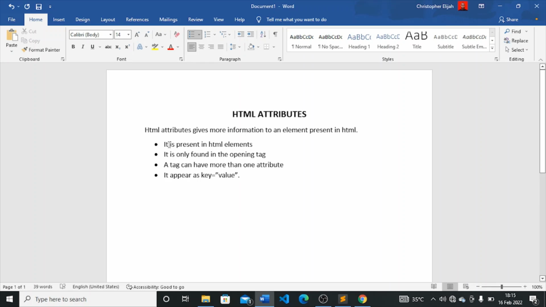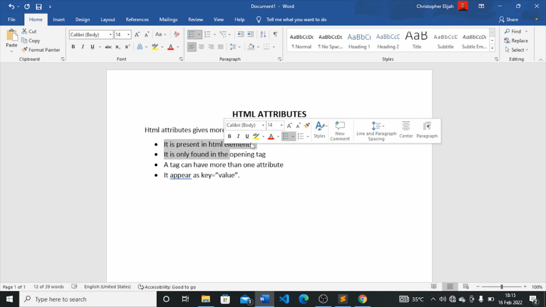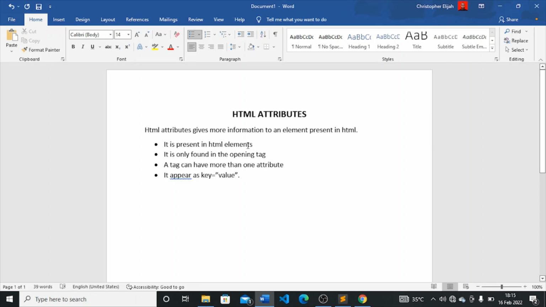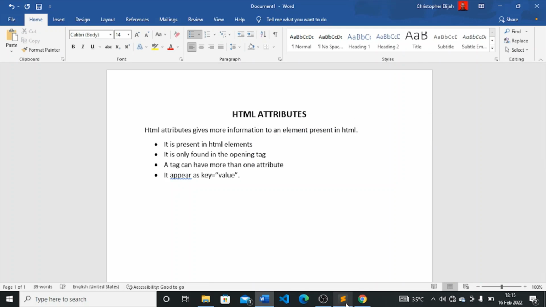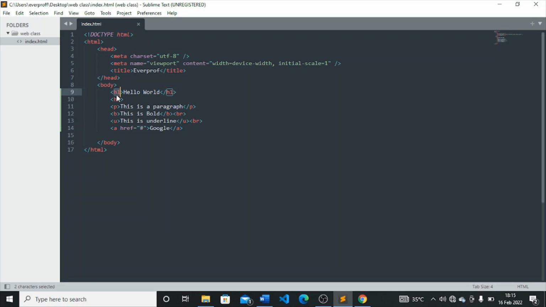Now the first one, I said it is present in HTML elements. That means that every HTML element can have an attribute. Number two, it is found in an opening tag. Let's say for example, this P or this H is an opening tag. This is a closing tag. This slash, this backslash, makes it a closing tag. This is what it is to close a tag.